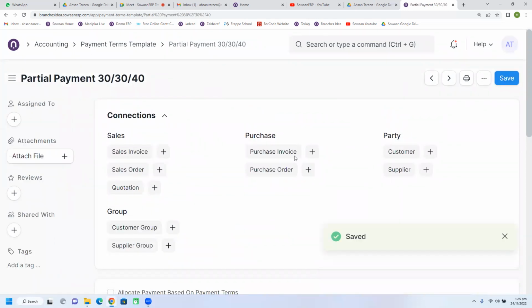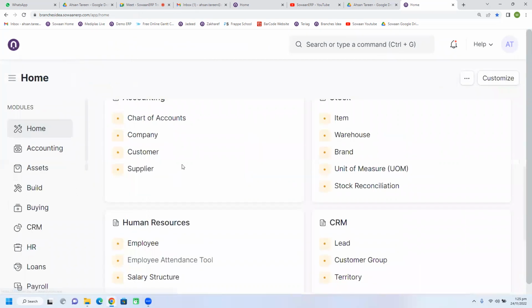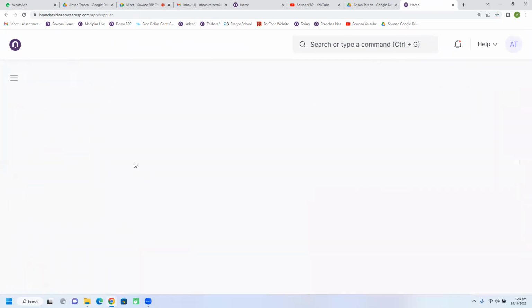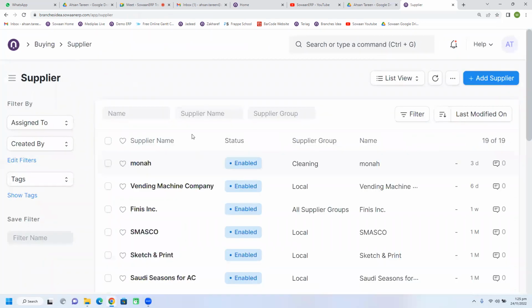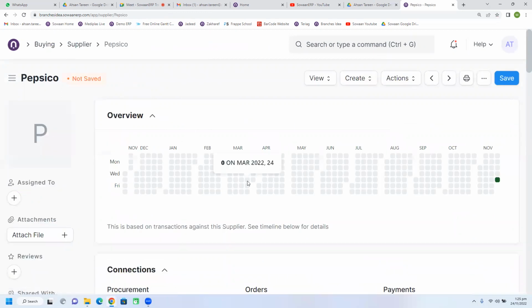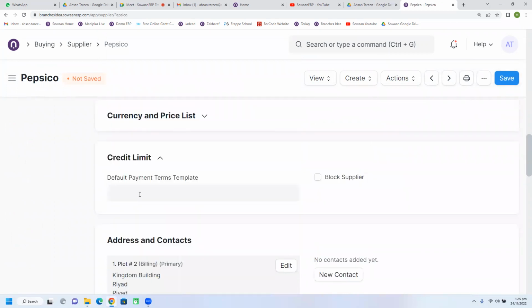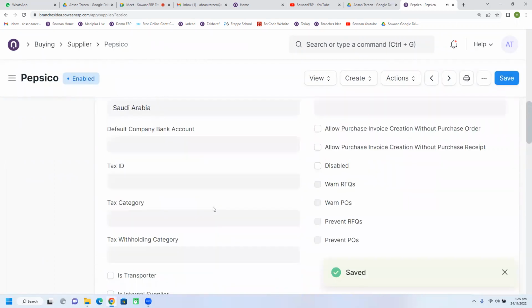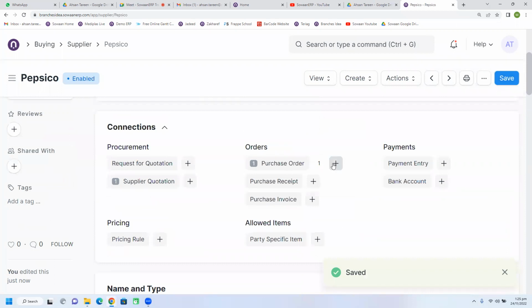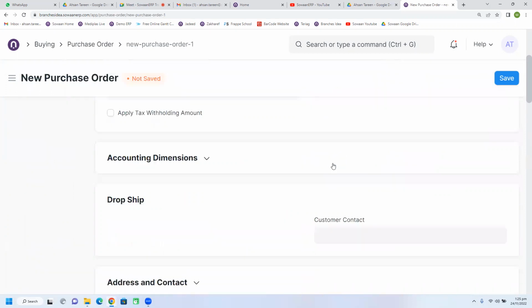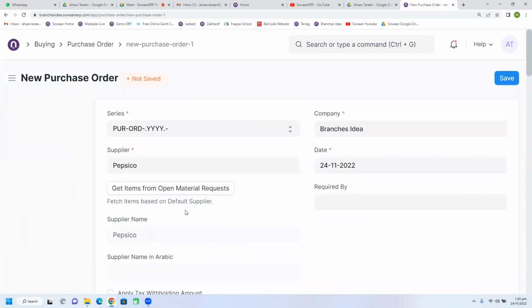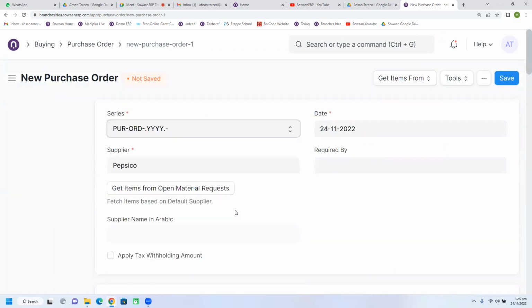So I just made a partial payment term, and I'm going to tag it for suppliers first. I'm here again on the supplier, and I'll tag this partial payment 30, 30, 40 to this particular supplier. Whenever you make any purchase order with this supplier, by default this payment term will be fetched, and you can change it if you want.